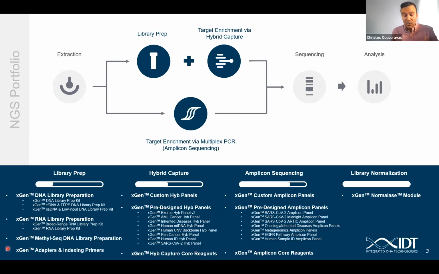And of course, what IDT knows how to do very well is we have a plethora of adapters and indexing primers in order to increase your multiplexing and really reduce your sequencing costs. Another thing that IDT is very well known for and has been focusing on in the last year is targeted enrichment, either by hybridization capture or Amplicon sequencing. I think my colleague Julia in the last session went through the hybrid capture applications thoroughly. And today we're going through together the Amplicon sequencing as well as our library normalization kit.